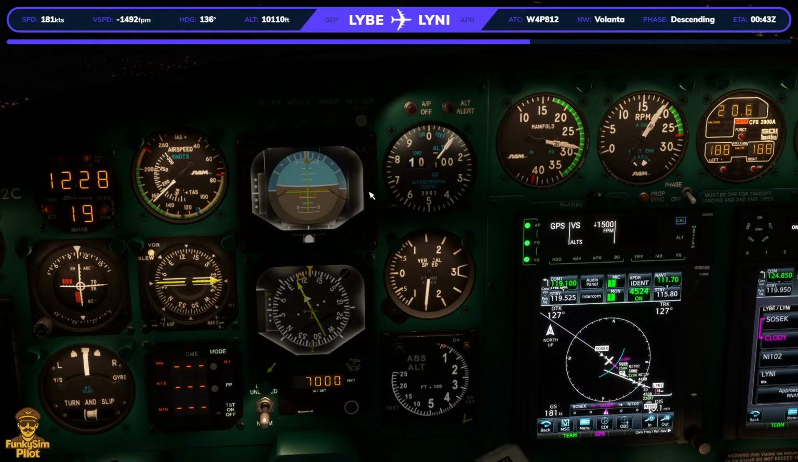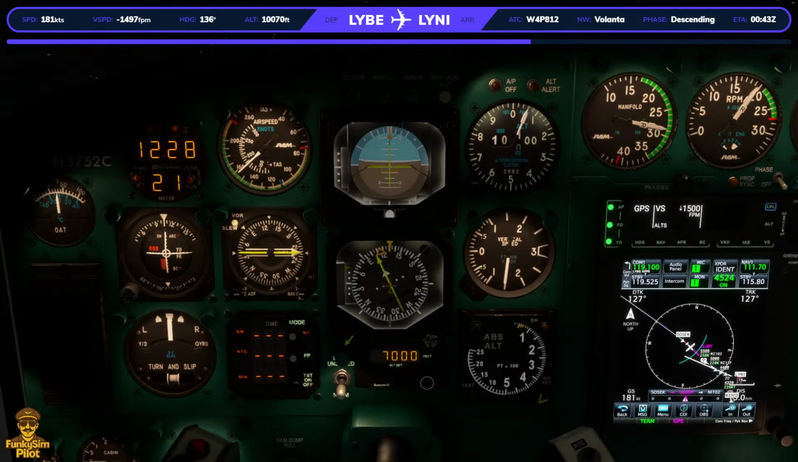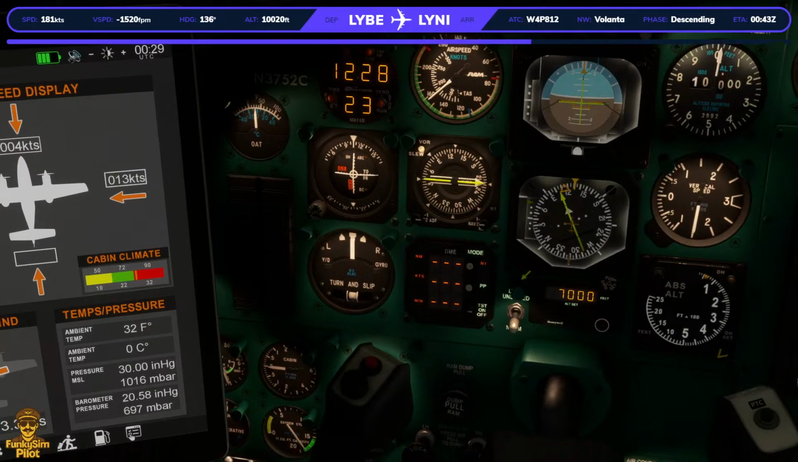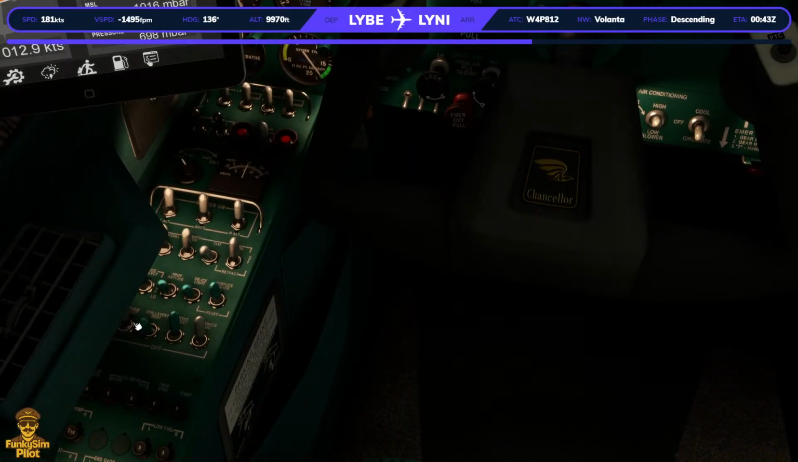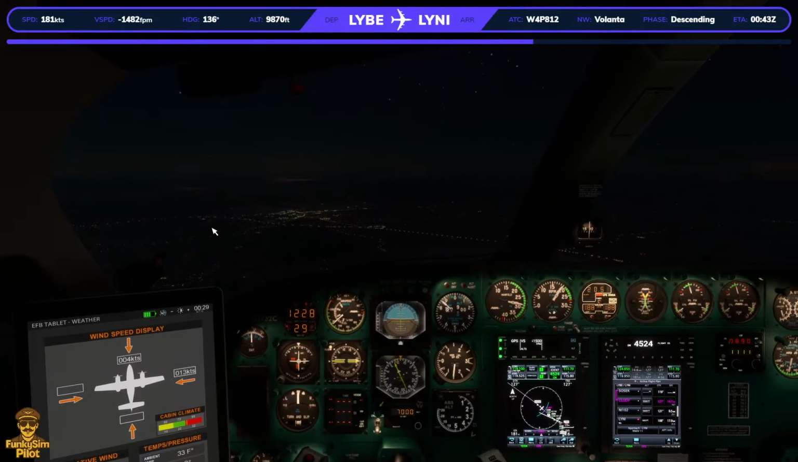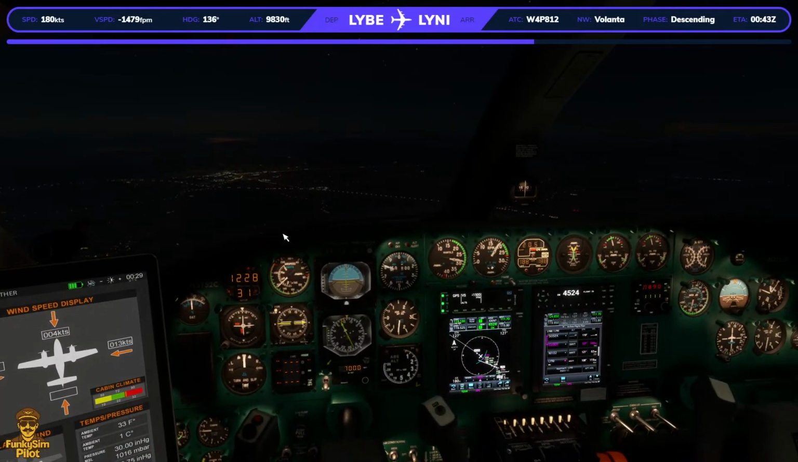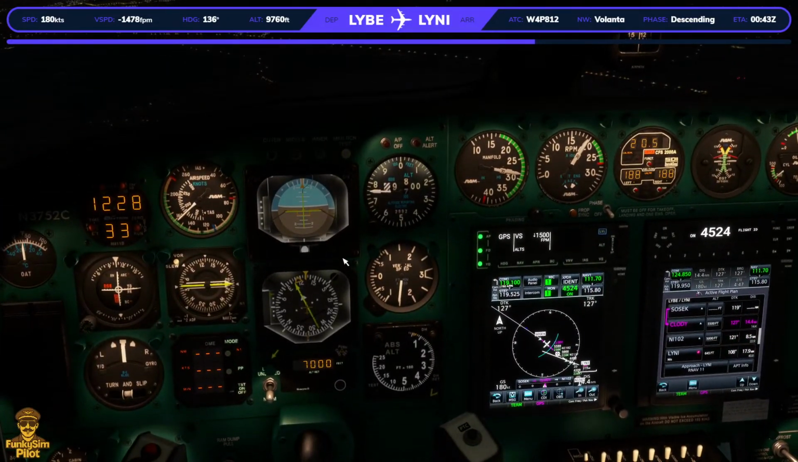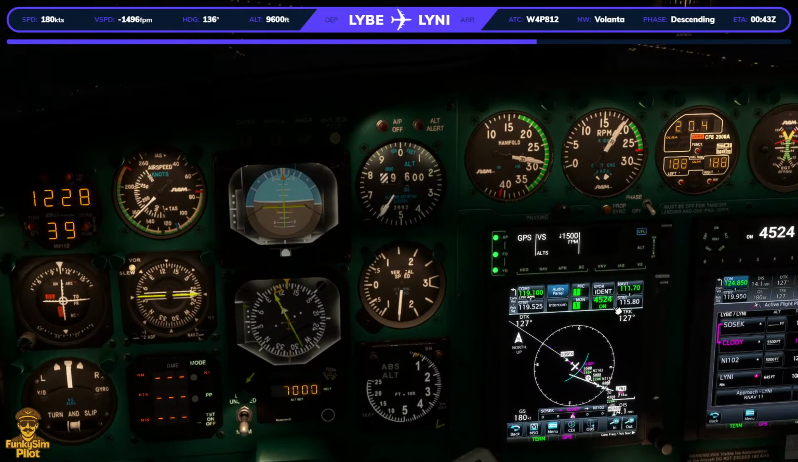Our speed's still okay. So I guess we can just keep on descending like this. Temperature now getting high. Let's turn off the cabin heat altogether. Oops. That should probably do the trick. Now let's go heading mode.